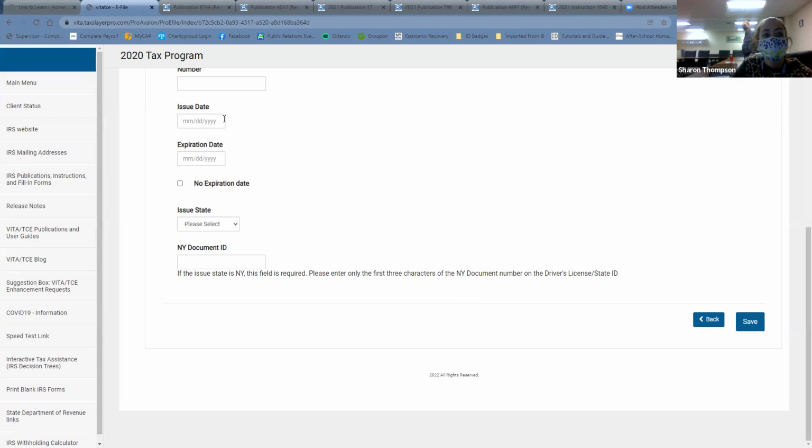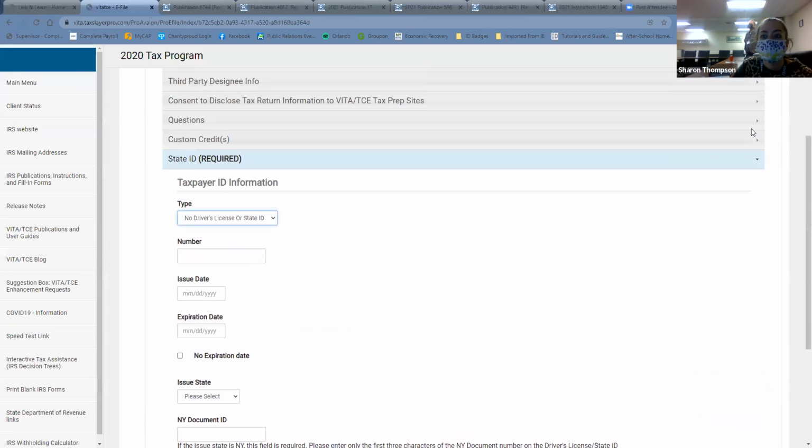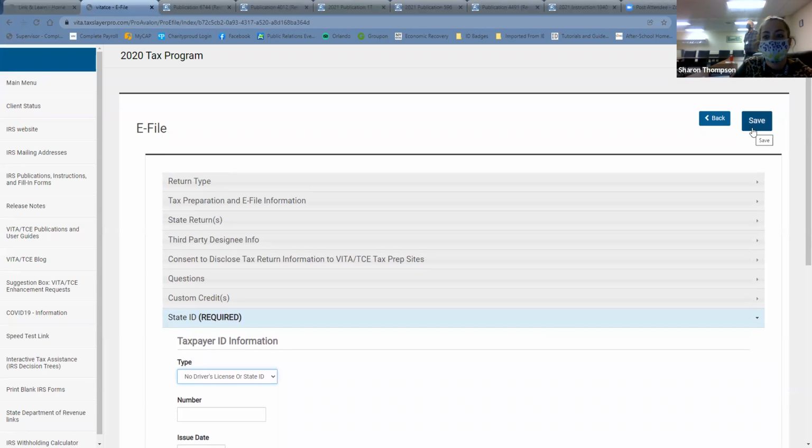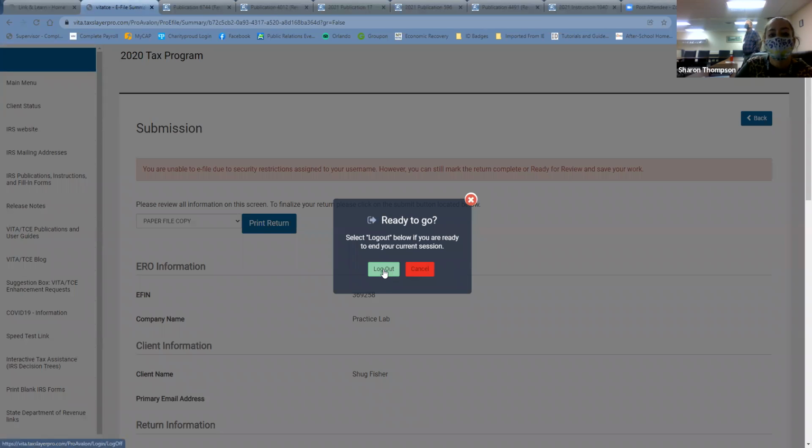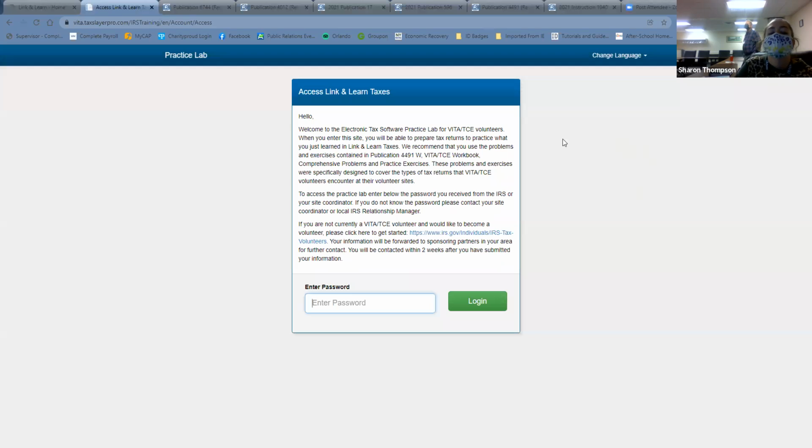All right, now that we have gone through the practice lab, we're just going to hit save, which is, it's unable to e-file. This is a practice lab. So we're just going to log out and end our session. And it'll bring you back to the access link. That's where you would put the Train Pro web, to get back in.